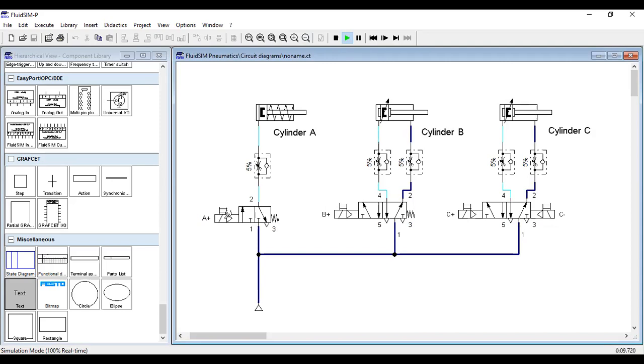So for the single coil, as you can see, we do not have the minus notation. It's only A plus and then B plus. The explanation is that for single coils, you only have to de-energize the coil for the cylinder to retract. Just like this one: when you energize A plus, the cylinder extends; you de-energize A plus, so the cylinder retracts.